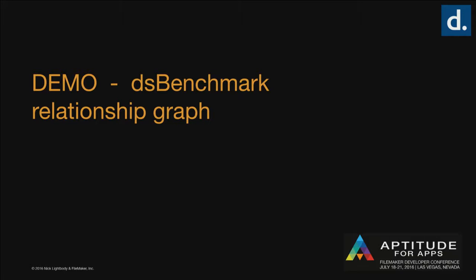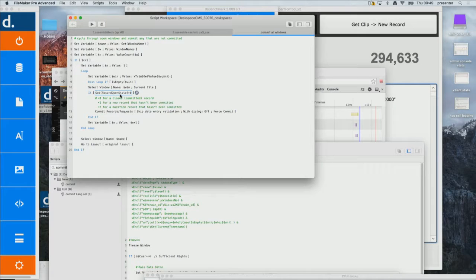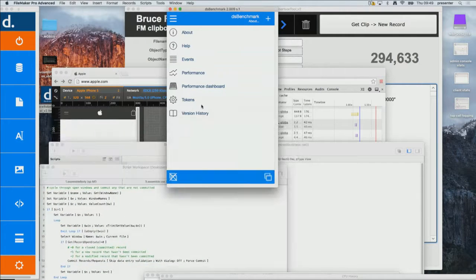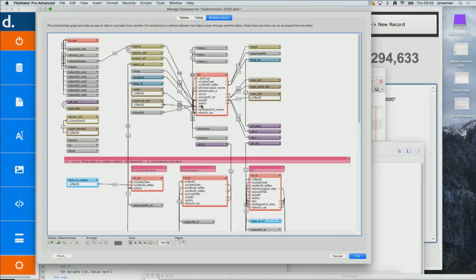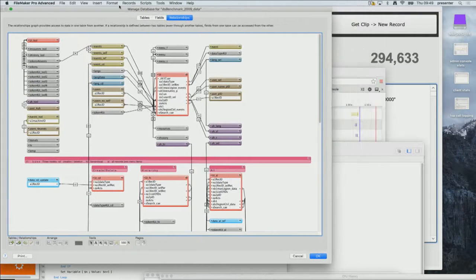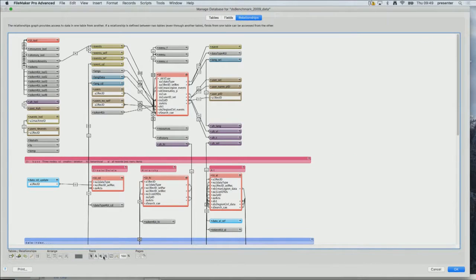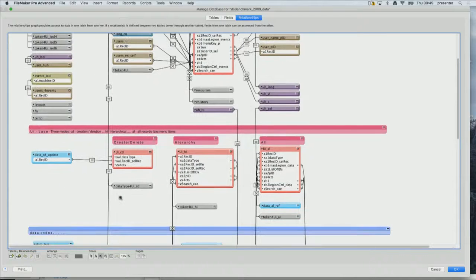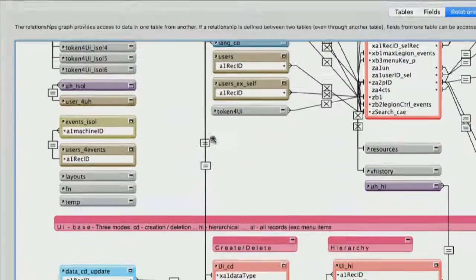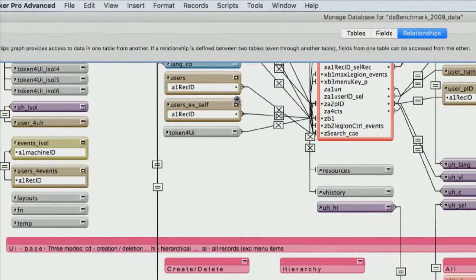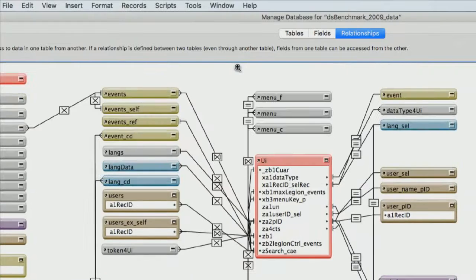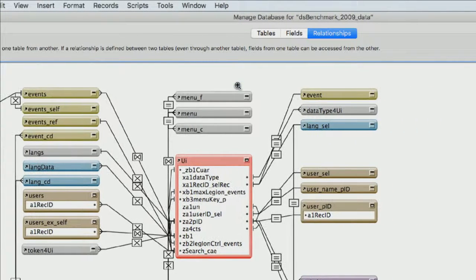Let's look at the DS Benchmark relationship graph to give you an idea of how this is structured. So let's make that a bit bigger, and I'll then zoom it a bit as well. I try and keep my relationship graphs, again, like a mobile thing, so I can scroll vertically. I don't like going too wide. I find it gets to be a bit boring trying to find things.